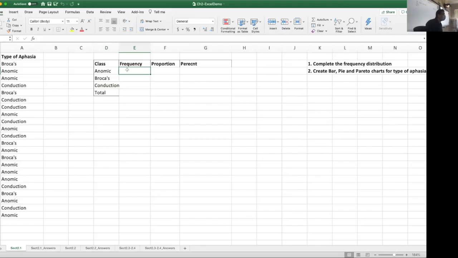So always in Excel, you use the equal sign to start the function. All functions in Excel start with the equal sign. Okay, and then start to write your function. So as I said to you, the first function is COUNTIF, COUNTIF.